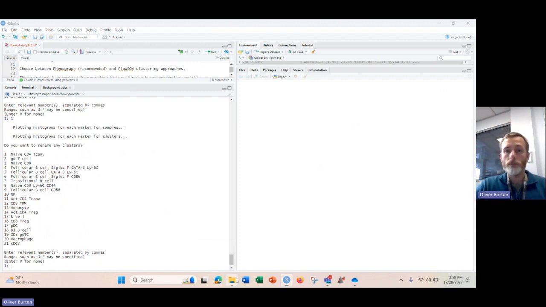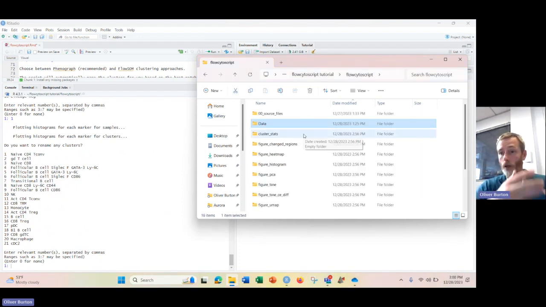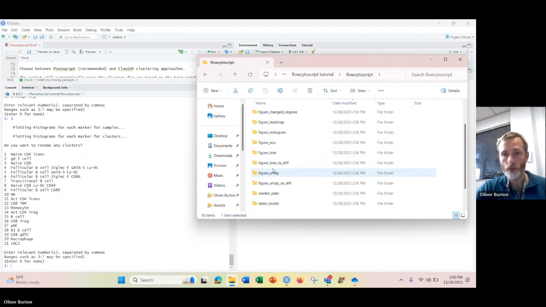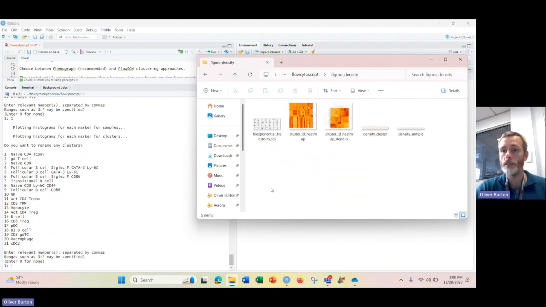So the outputs, if we go back to our folder where we put our things, we can see now that there's a lot of new folders that have appeared. These are the outputs of the script. The outputs that we're looking for right now are going to be in the density folder. So we go to figure density, and we can see that there's 5 files in here.